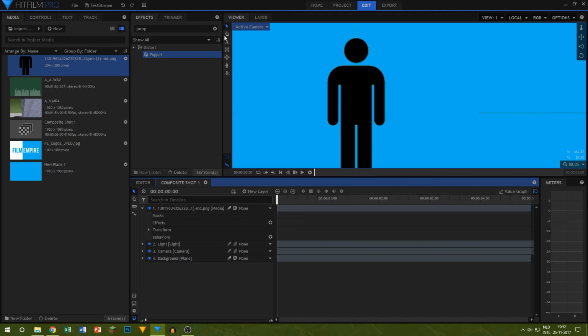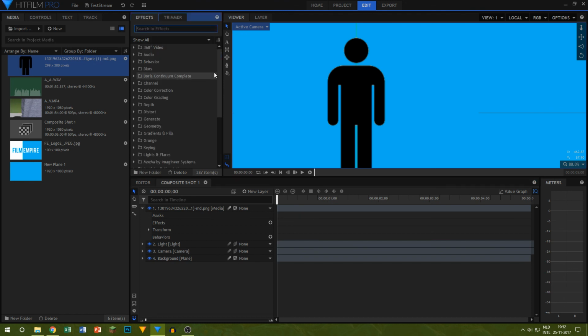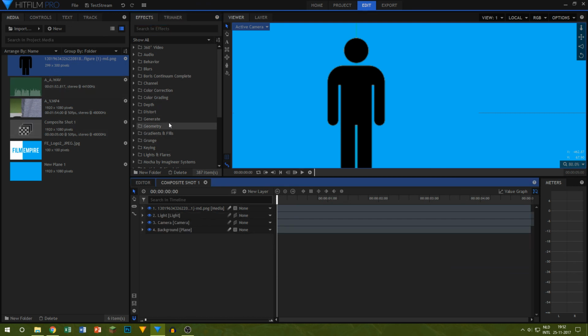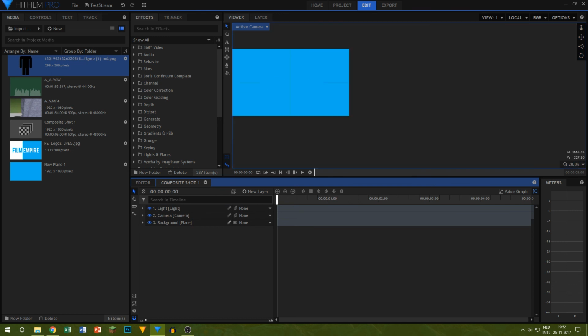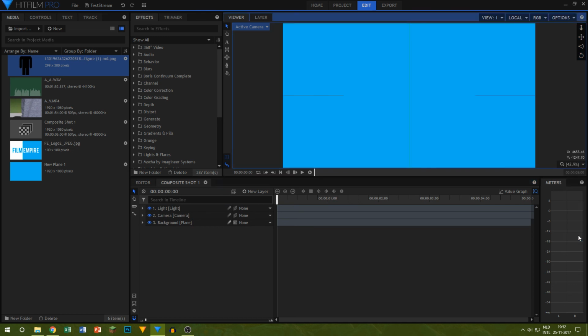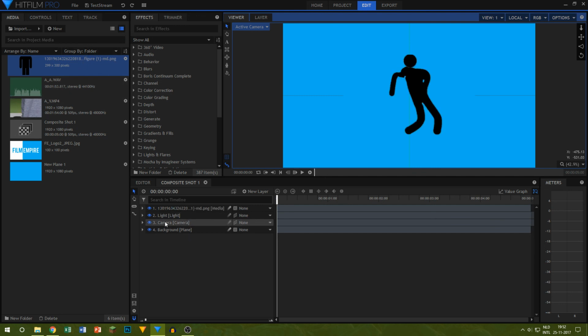Okay, so I think that's about it. This was just me fooling around in the new program. I think that this is a really cool update. There's some really nice stuff. So the puppet tool, I didn't think it would be that useful. Oh, Papa says you can keyframe that.